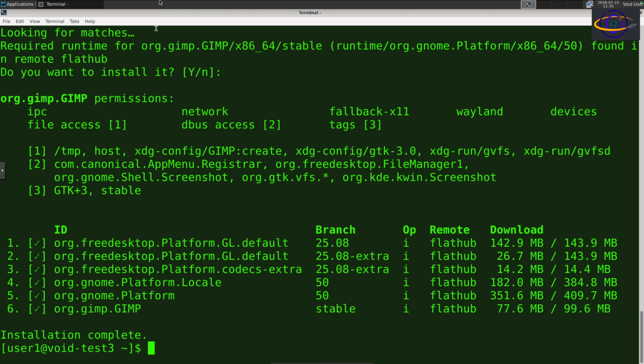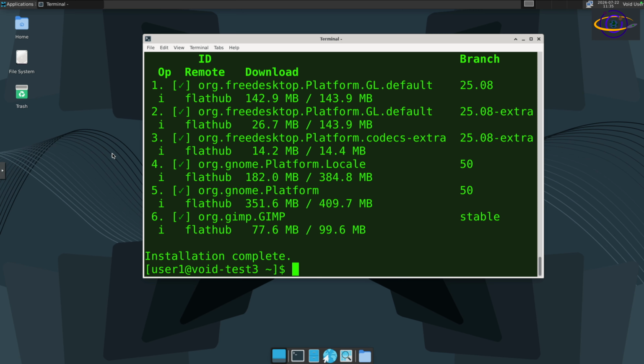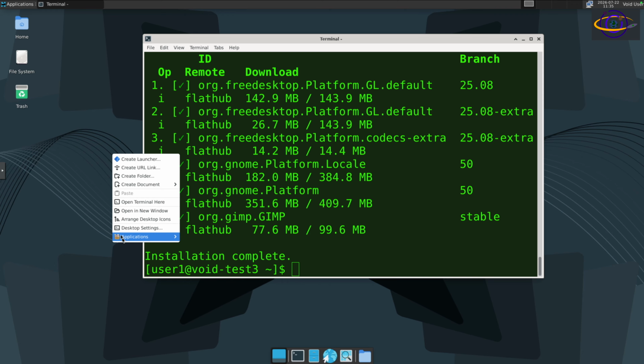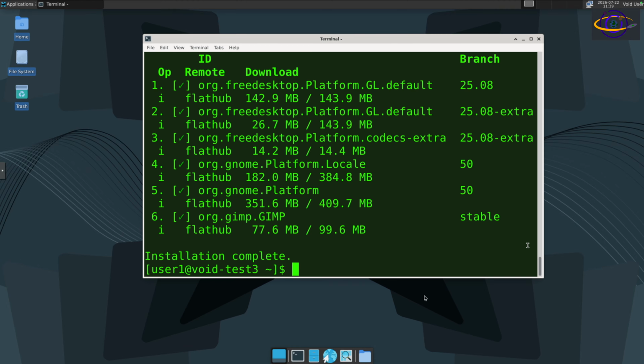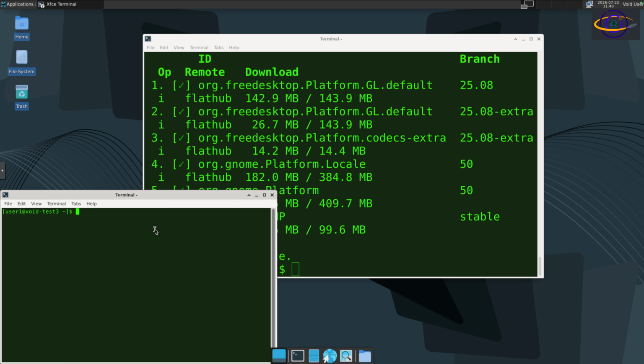So let's go ahead and move this over here. And just go over to applications, graphics. The GIMP should be installed here. Nope, it's not. All right, so let's try fixing an environment variable that it mentioned before. So let's just open another terminal over here. And we should have set this up before.